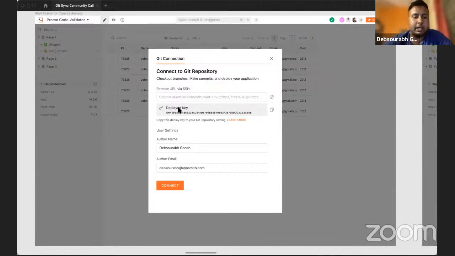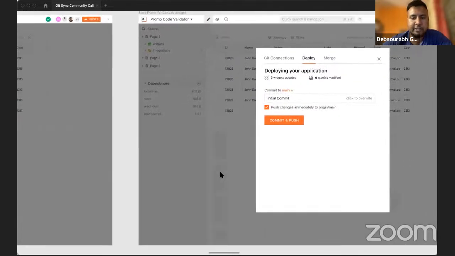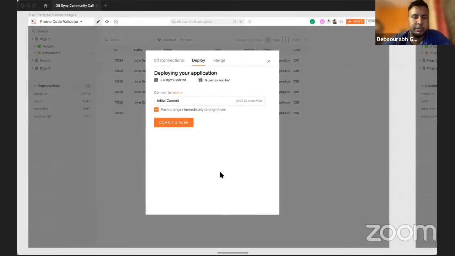Everything is done for you except the bottom two fields, where, as you can see, it's my name and my email ID, but ideally whoever the author is will write in their name and their email ID. Then you click on connect. When you click on connect, we fetch everything, and then we show you the deploy model. This is what we are calling the deploy model. This model has a couple of very informative things. One is we tell you exactly what changes have been made from the previous state of the application. As you can see, it says 3 widgets, 9 queries modified, 3 widgets updated.